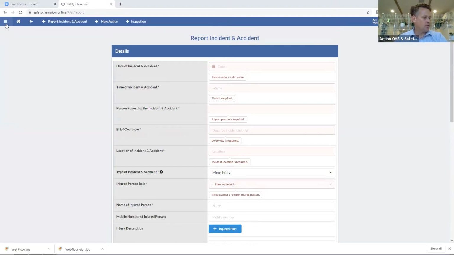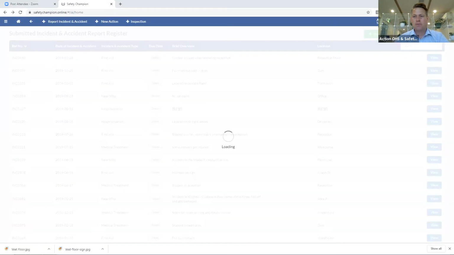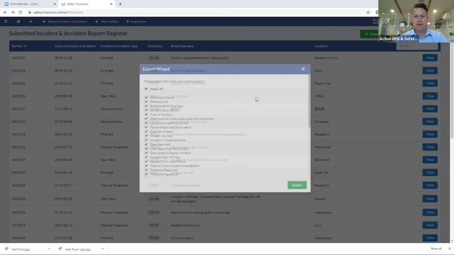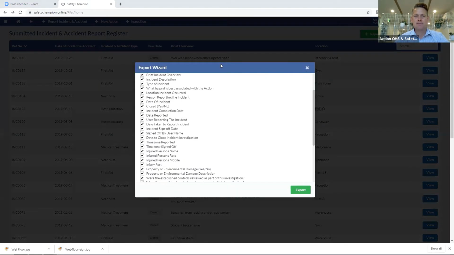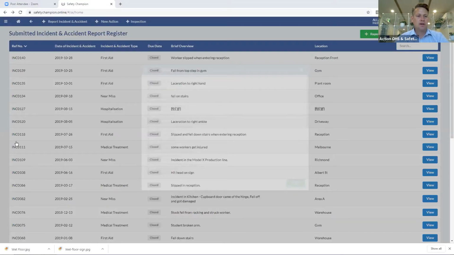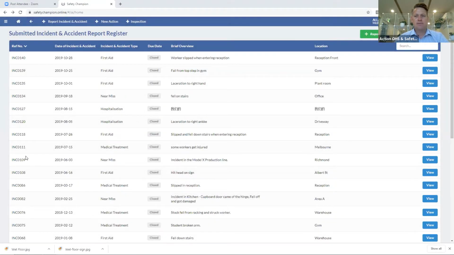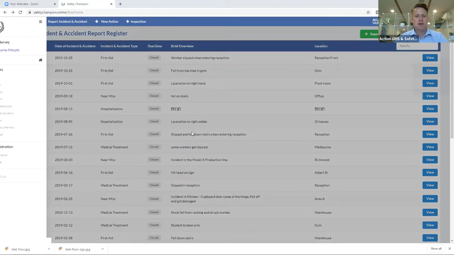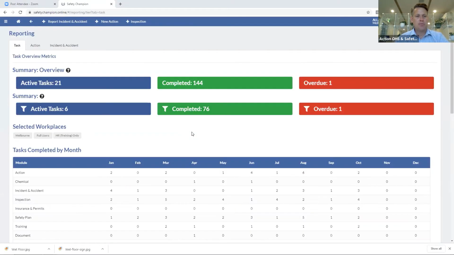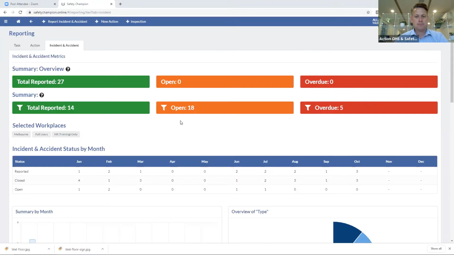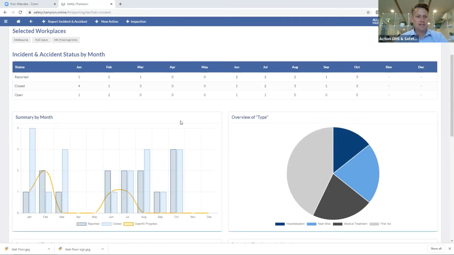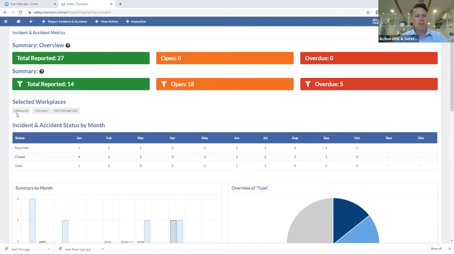With regards to reporting, there are a number of options. This export report up the top of the screen here will allow you to report everything that you've put into the system out of the system. In addition, we've got the reporting functionality over the side here, which will allow you to go through and report accordingly. Now, if I click on accident and incident, this will report all of the incidents and accidents that have been reported at the Melbourne workplace.